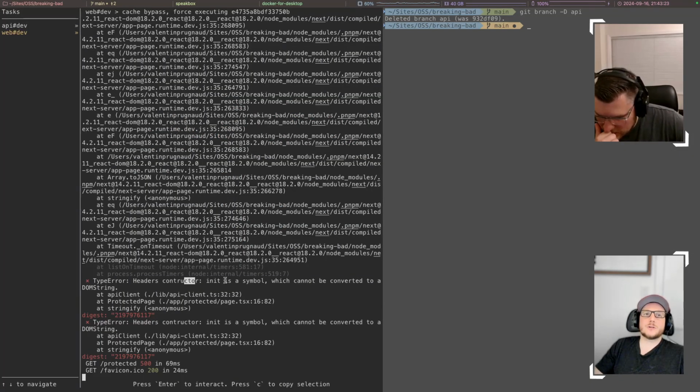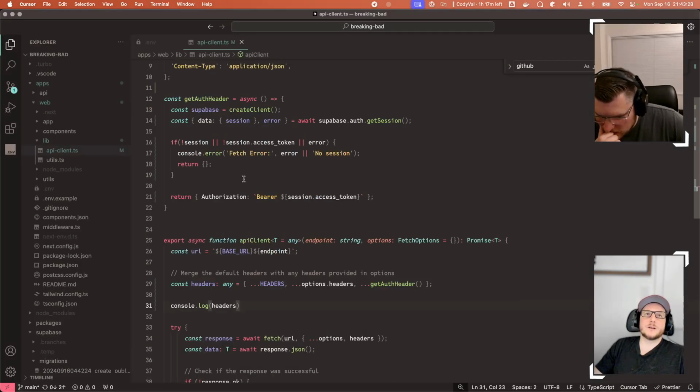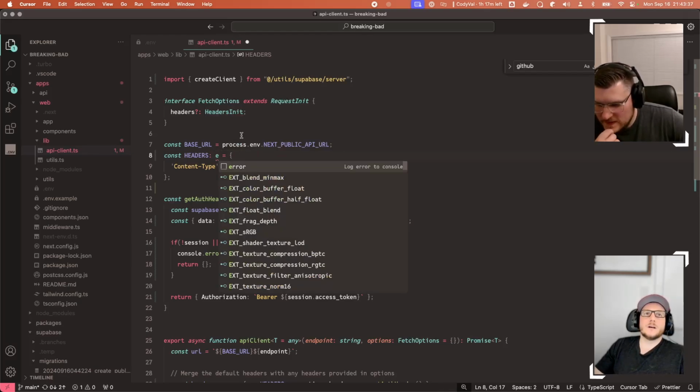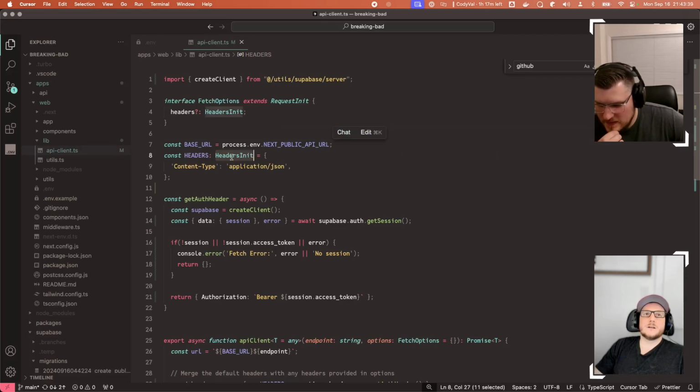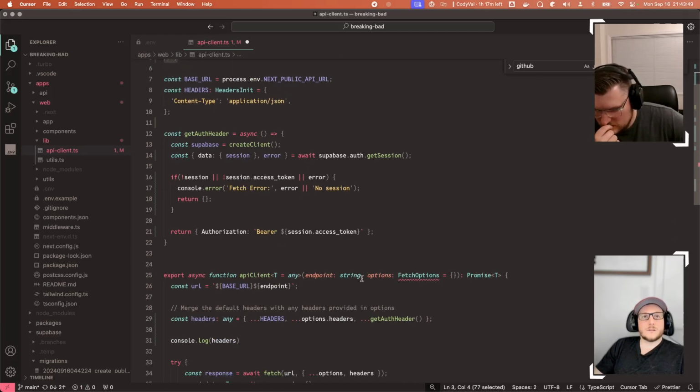Oh no, "Header constructor init is a symbol." Yeah, so okay, let's see. It's this guy that's being a dick. Right? Like it's this dude. Oh. Just put any or something. Yeah, I mean, do you need this interface here? Probably not.